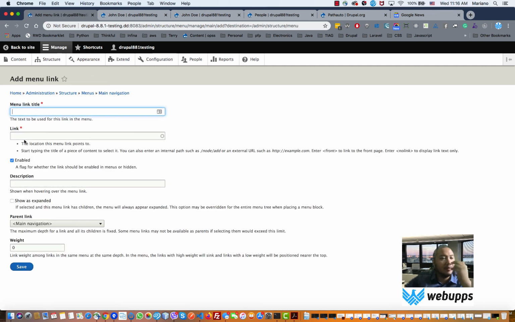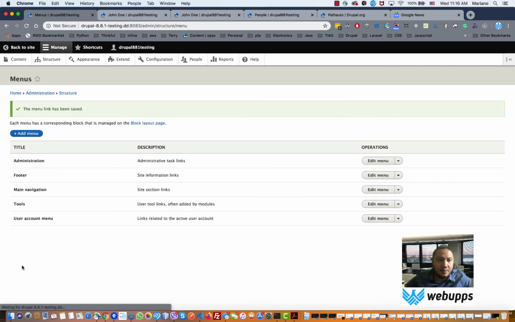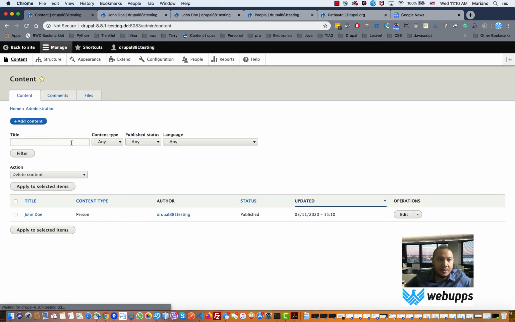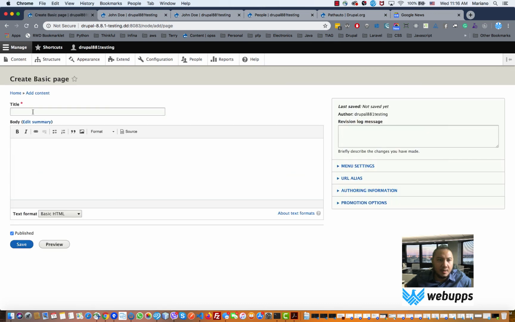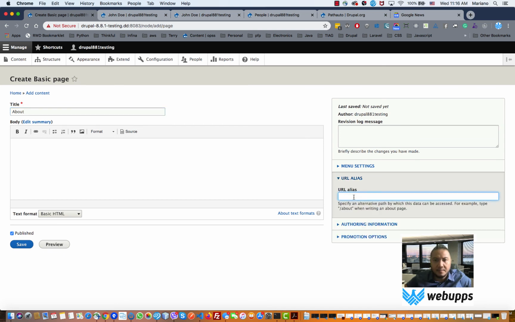and whatever link you want to have. So let's say about page, about, and then /about. That's how easy it is, right? We don't have a page yet, so let's create a page. Content, add content, add a basic page, about, right? And the alias is on by default in Drupal, so you can just say about.